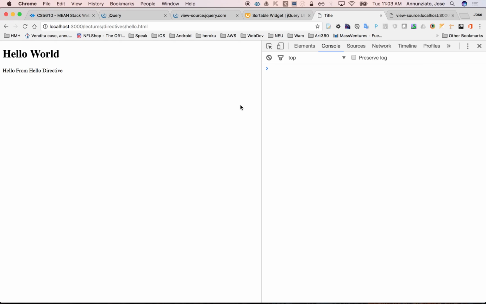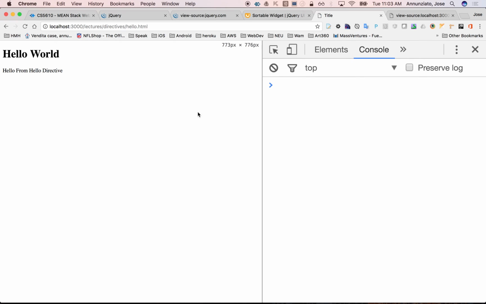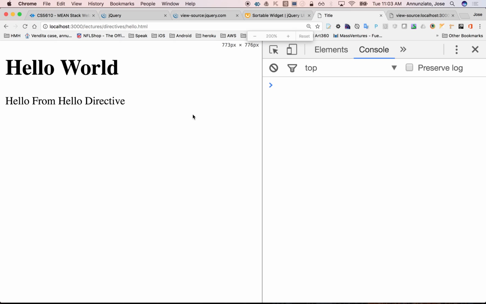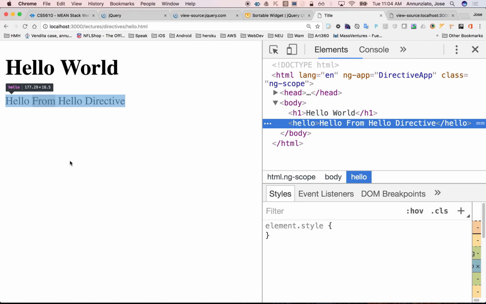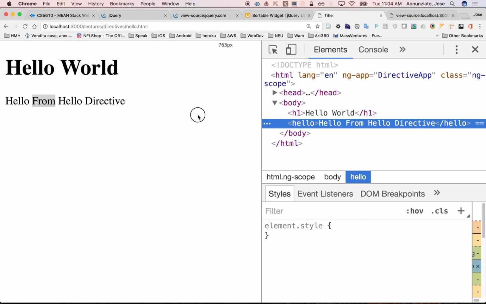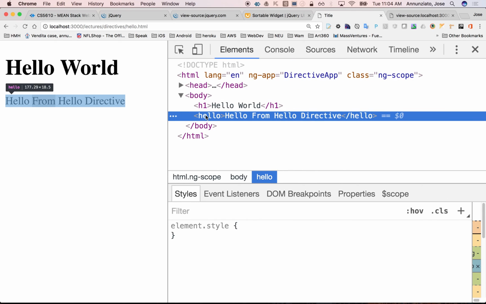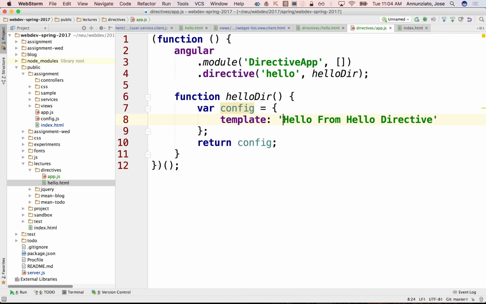Right. So if I render, notice that indeed it rendered as "hello from hello directive." See that? So that tag gets rendered any which way our template says. For instance, if we inspect it, notice that we have the hello element, and inside there we indeed have the "hello from hello directive" text. See that?